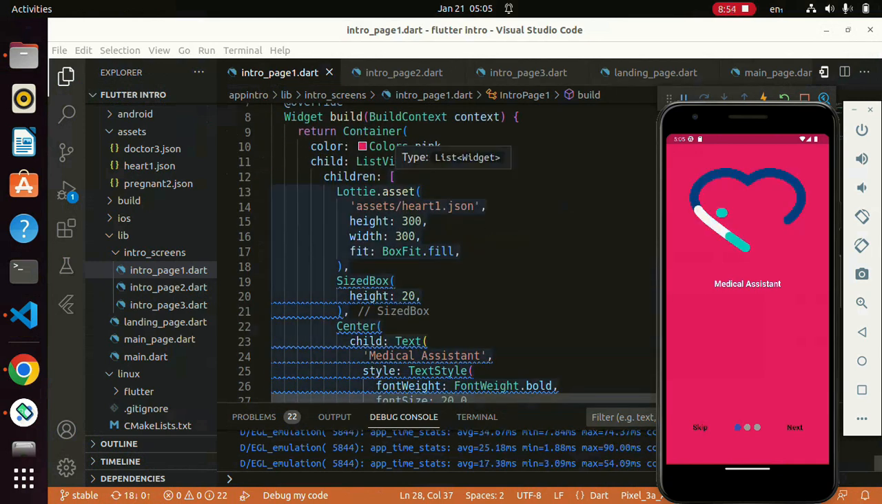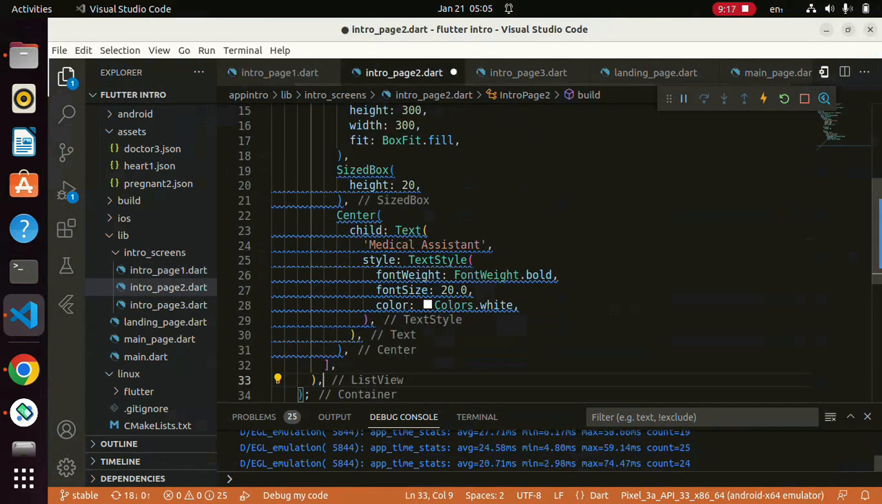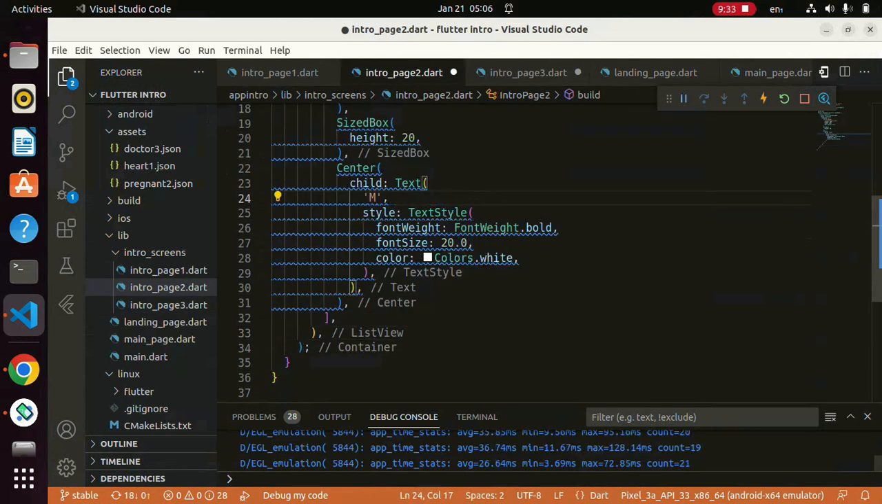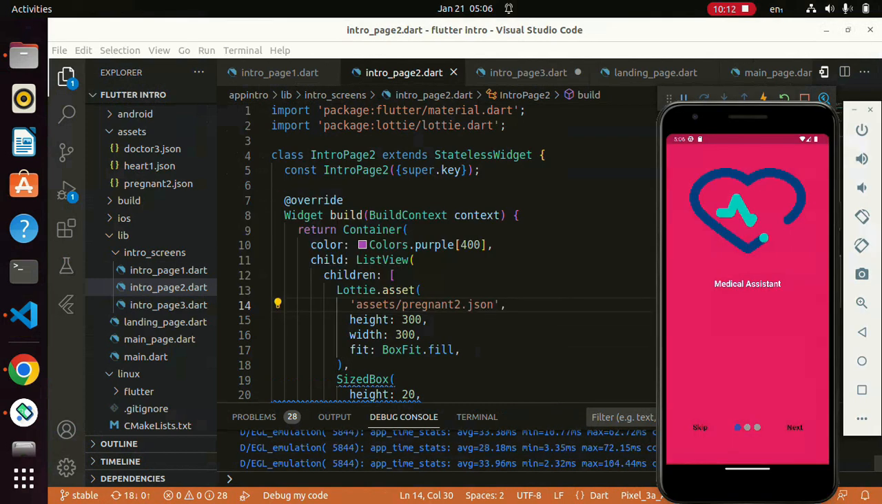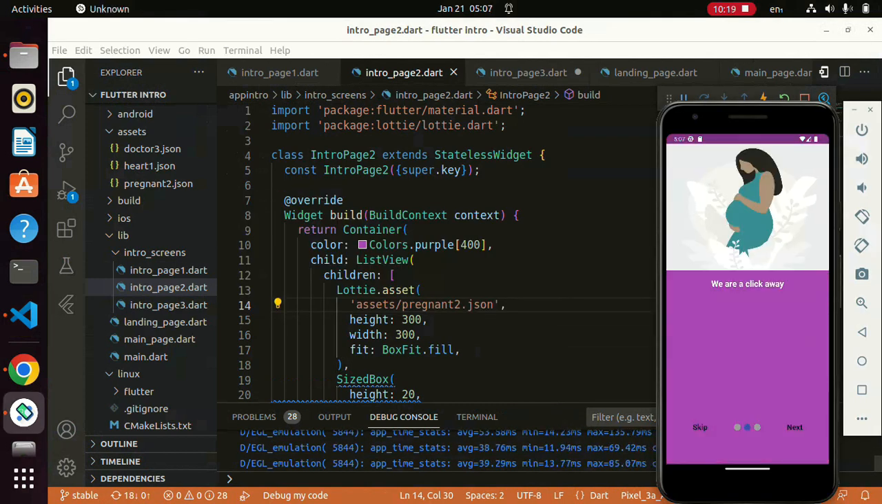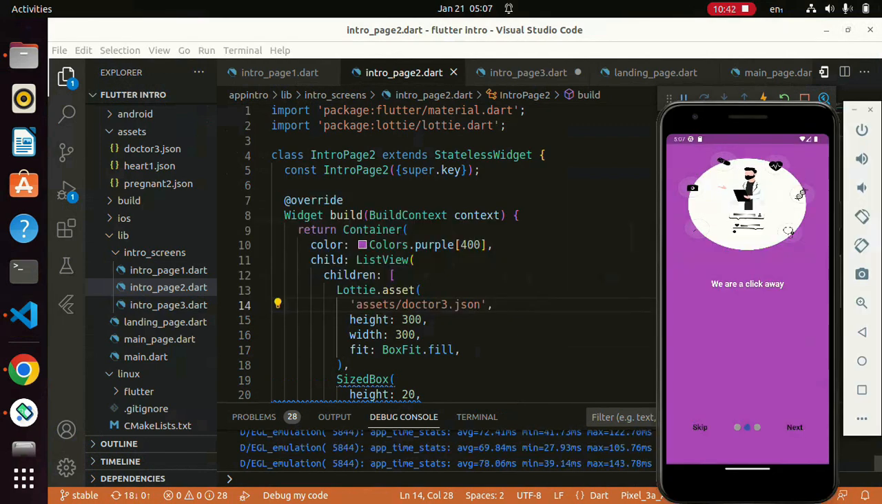So we can replicate this on other intro pages. We can copy it and then take it to intro page 2, and here we're just going to change the asset and then any wording that you want. So the asset for this, I think I can use pregnant2.json. Yes. Let me check it out. Oh, no. I think for this we are supposed to use Dr3. Yes, because based on the background, Dr3 seems, yes, pretty works well.